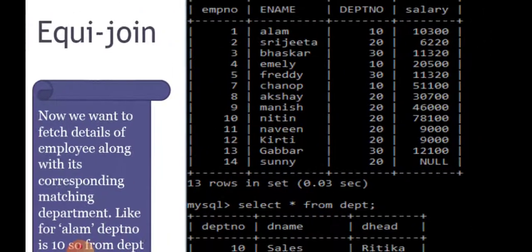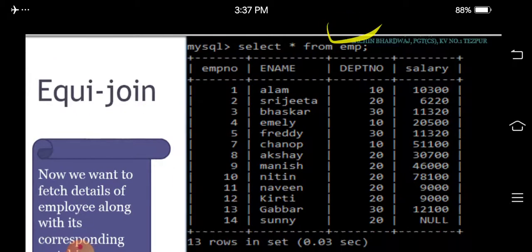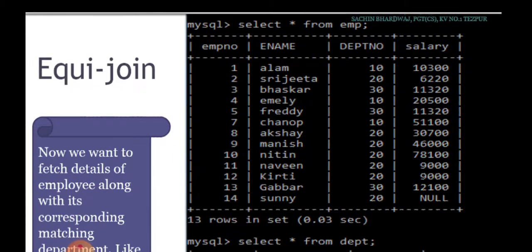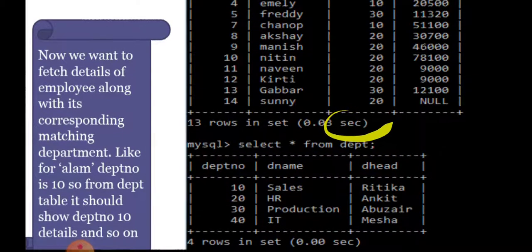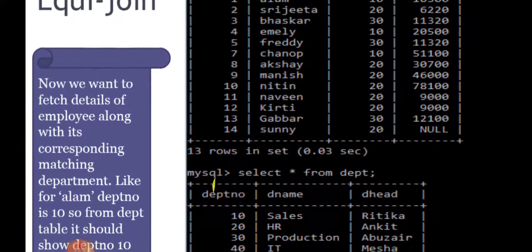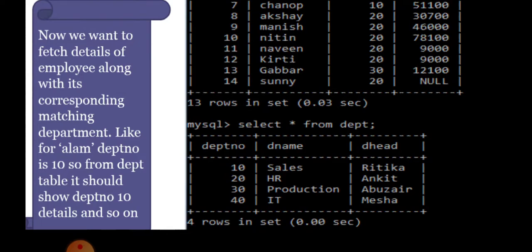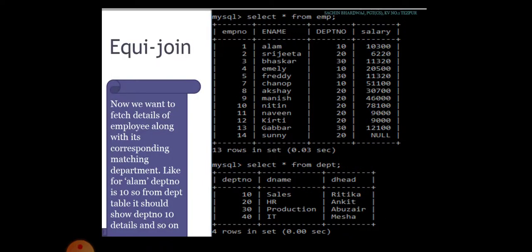Here we are having employee table with the department number. This is the department number. Consider the next one. The department table with the department number along with the department details. Department details like D name and D head, that is department head. So consider how these two tables can be related together.